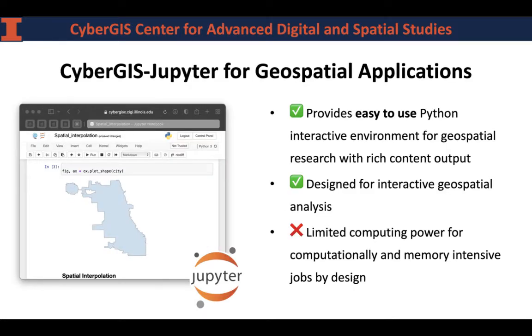So if you want to use CyberGIS-Jupyter for your geospatial application, it's really designed to do that. It provides all the tools, as I said, and geospatial tools, and has rich content output. It provides an interactive environment of Jupyter, and it is designed for geospatial analysis. However, by design, the computational power within each notebook is limited. So you cannot run a huge computationally or memory intensive task within a notebook. And that's by design because we want to support a large number of users.